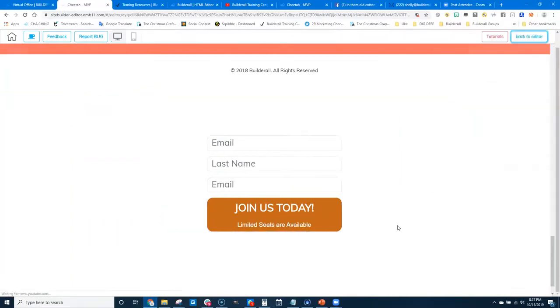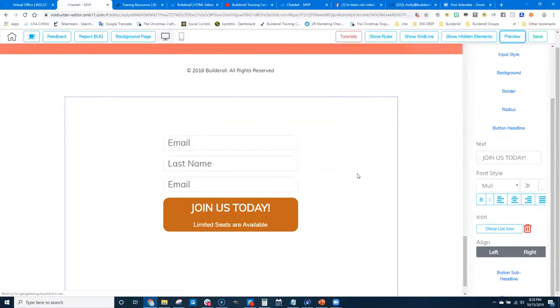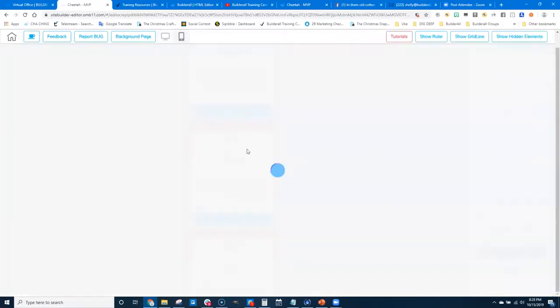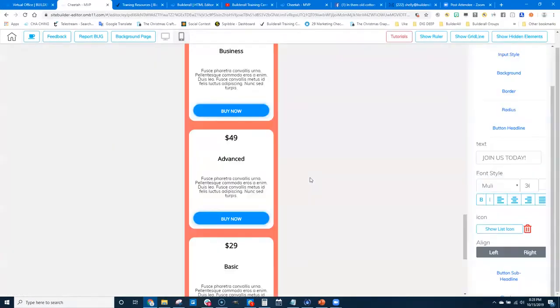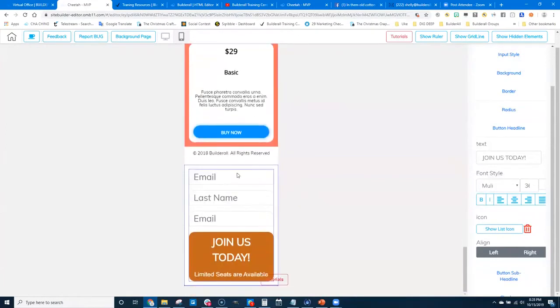And let's take a preview of it so you can see what it looks like in the live mode. And I'm going to go back to the editor, and we're going to take a look at this in mobile view. So I'm going to go to mobile, and you'll see that when we look at it, this button right here is really huge. And so you may not like the way that form looks on your mobile.